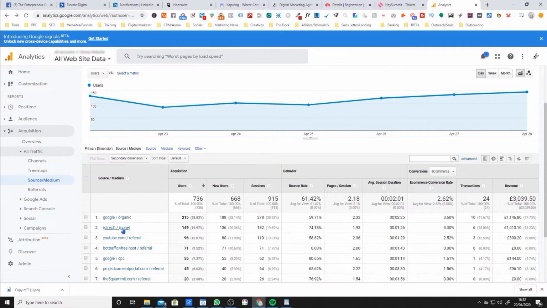You also have direct traffic, which is where somebody has typed your web address into the window. So it may be that they have seen an advert, or they've heard a podcast interview, or they just know your brand by name. These are people that are typing in your website directly.